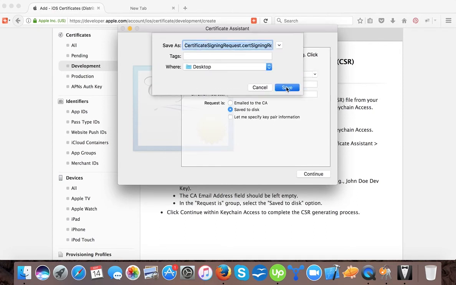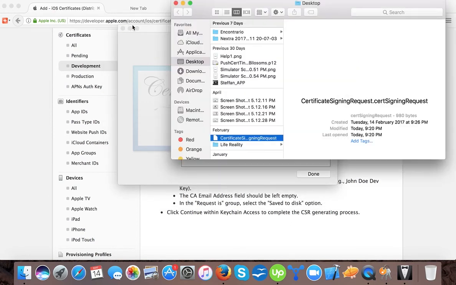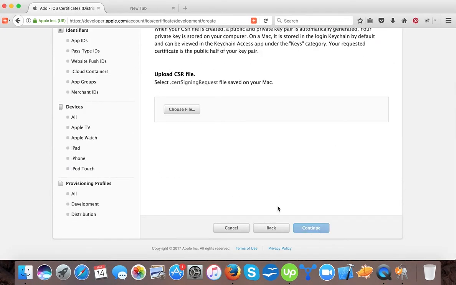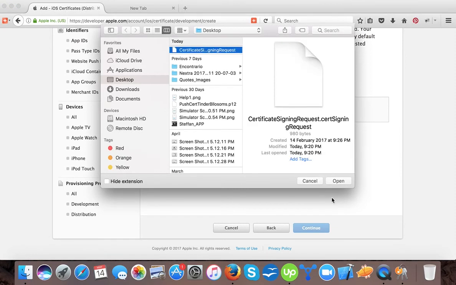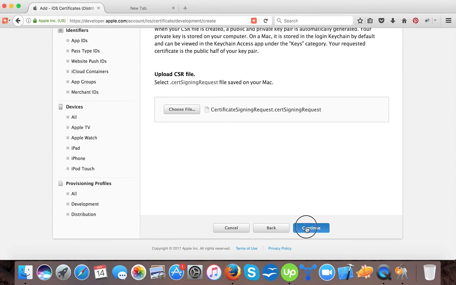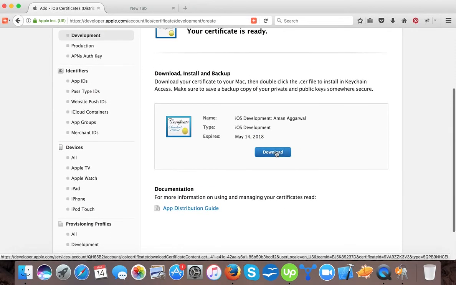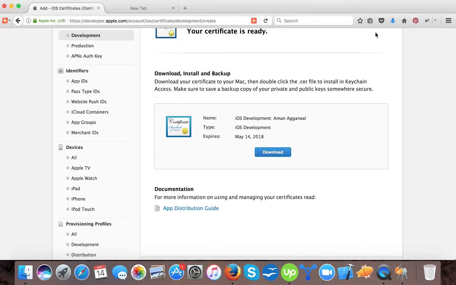Okay, I'm just finishing. So in Finder, it's sure that this is placed. So now we press continue and choose a file. Here we select the latest created file, and now we create. Now the certificate is created. Now we can download it and save it to our system, and then we will see what happens.